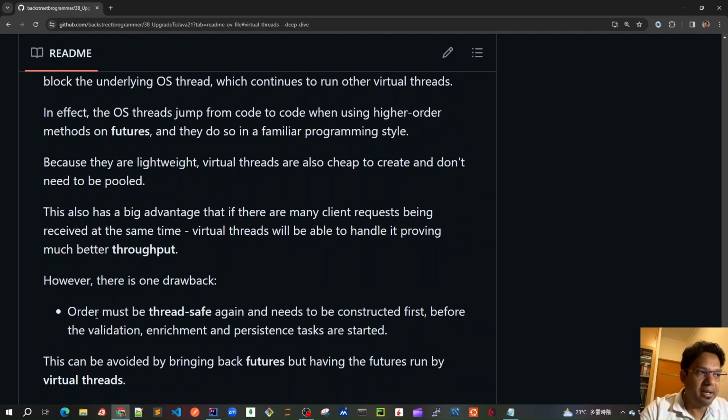So there was only one drawback. Order must be thread safe again and needs to be constructed before the validation, enrichment, and persistence are started. This was the only caveat.